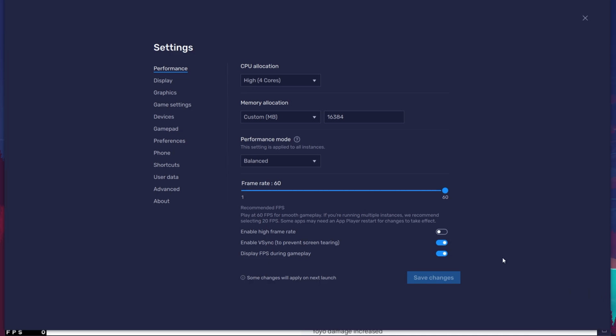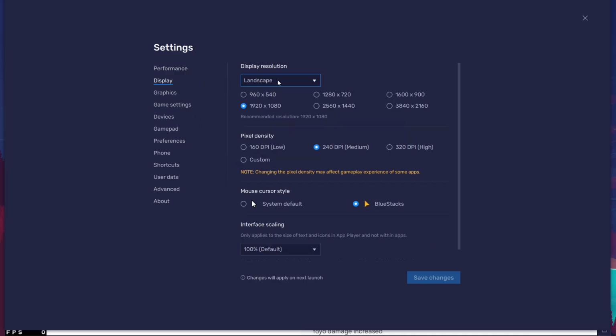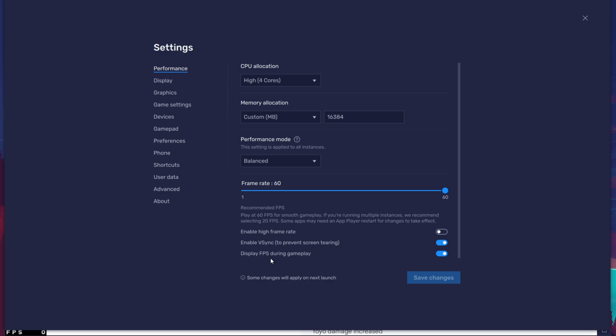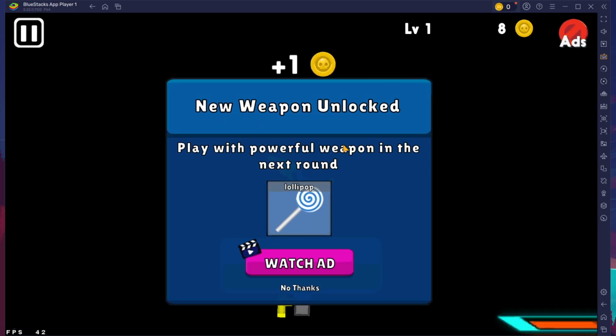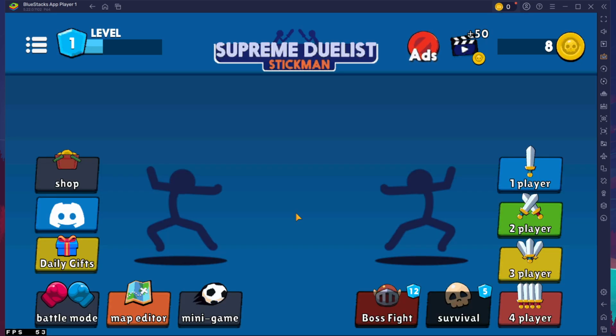Back on the Display Settings page, set the display orientation to Landscape and choose a fitting resolution to play Supreme Duelist on your monitor. If you want to troubleshoot performance issues, enable the Display FPS during gameplay option in the Bluestacks settings. You can leave the other settings to the default option and play Supreme Duelist to see how well it runs on your PC.